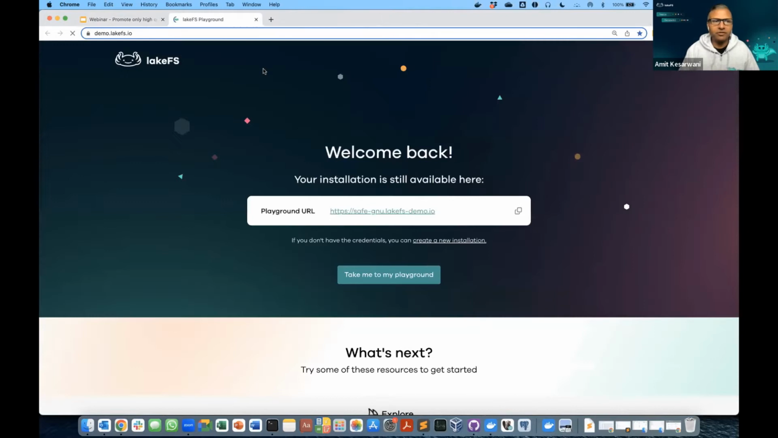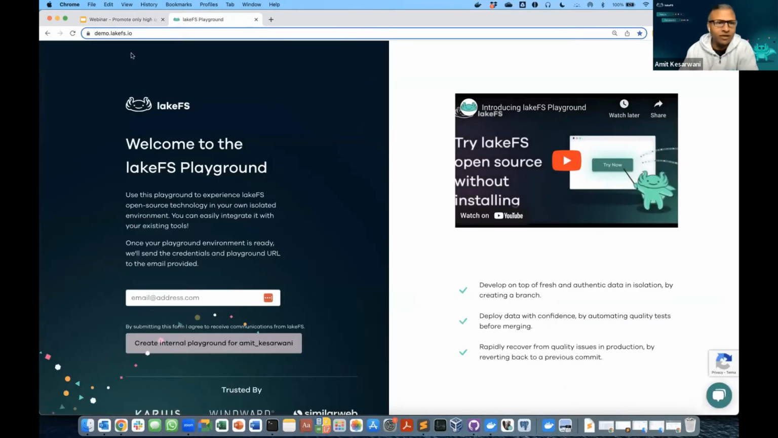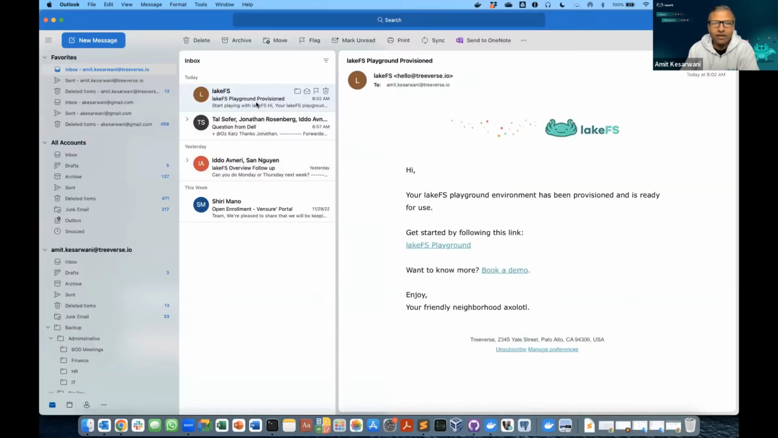And within a few seconds, once you sign up, you'll go to this demo environment here, sign up for the playground. Once you sign up, you will receive an email in about 10-15 seconds with your credentials to log into the lakeFS playground. This is in our cloud environment, so you don't have to install anything, just sign up and you'll have the running lakeFS server.